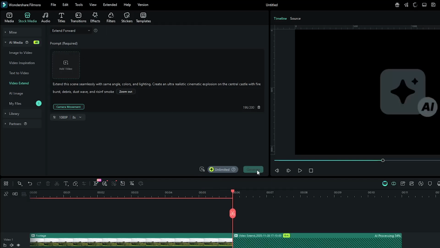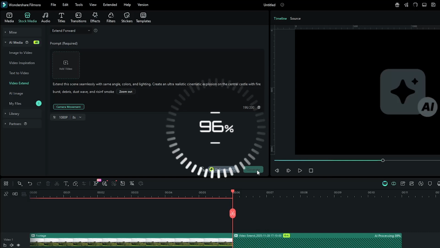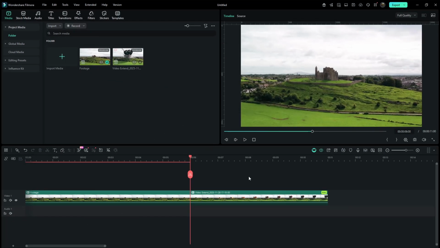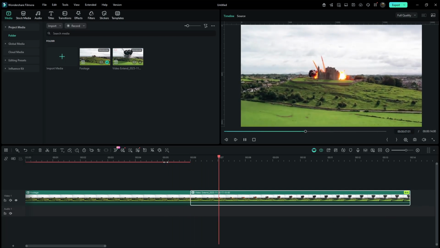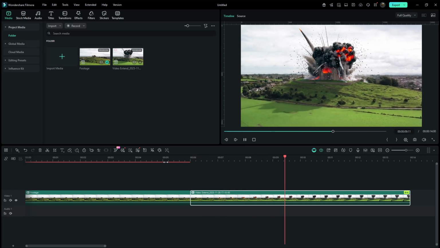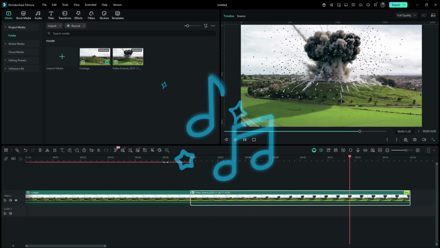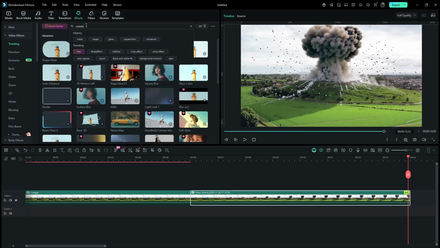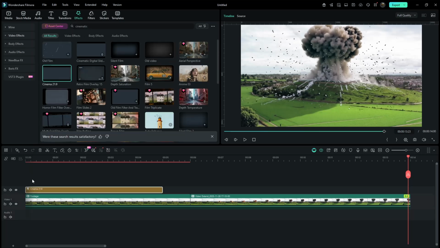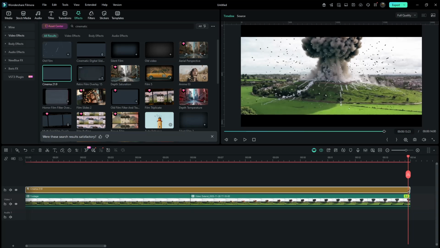Now simply click on generate and wait a few seconds while the process is running. This is our original clip, and this is the AI extended clip. Now I will increase it according to my requirement because I selected 8 seconds. Now check the preview. The video effect is looking good. To enhance it further, you can add suitable sound effects, like the ones you saw in the beginning preview. For now, go to Effects, search for Cinematic, and simply drag the cinema bars onto the entire clips.